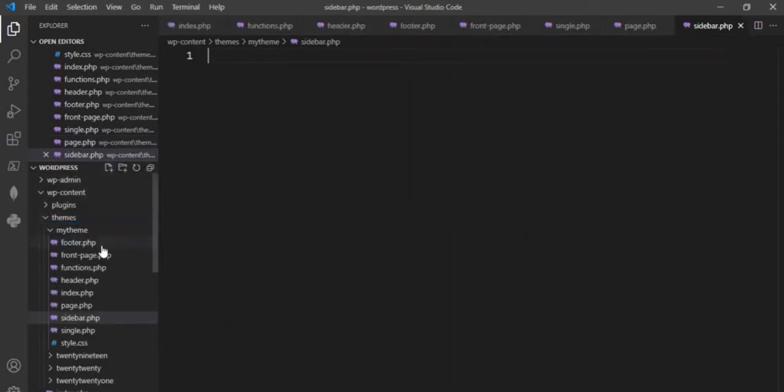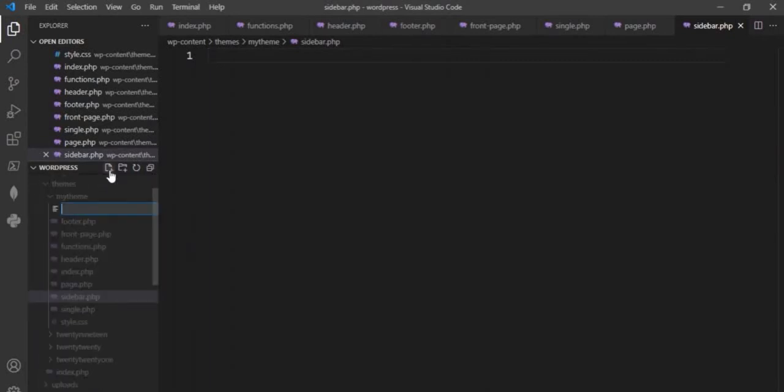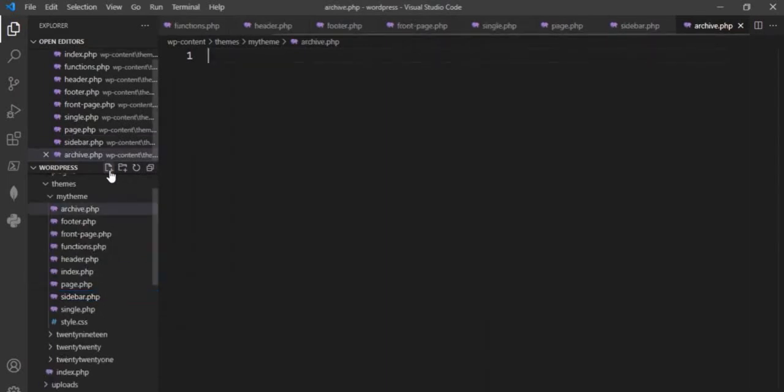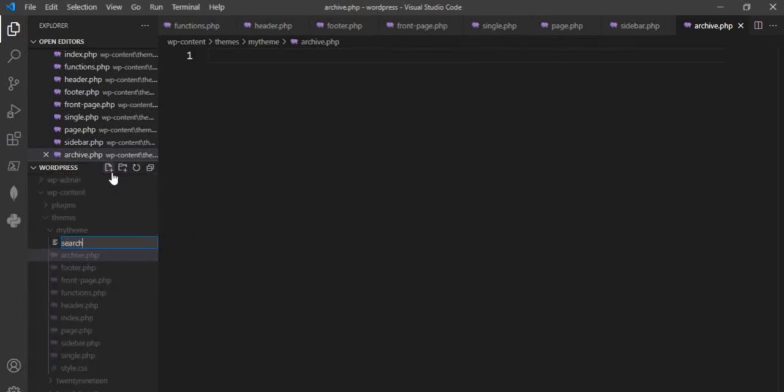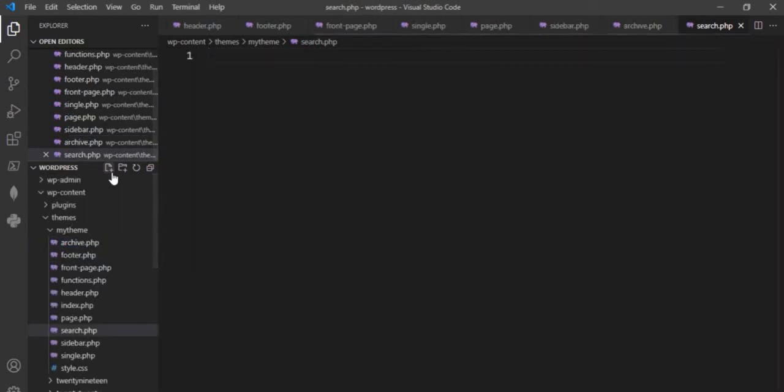and we want to also have archive.php. What archive.php will do is it will show all the old posts, categories, tags, older archives with the help of this file's template. And finally we want to have a search.php, and this file will be used for showing the search results. If somebody searches something on our website, the results will be shown with the help of this particular search.php template.